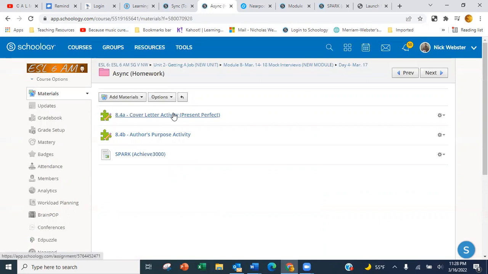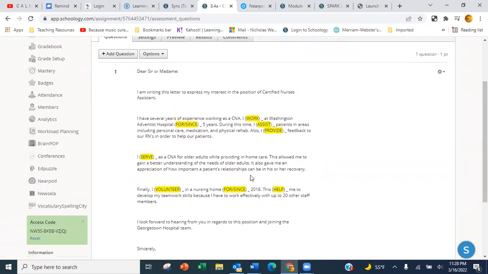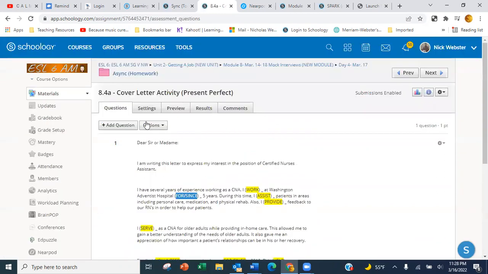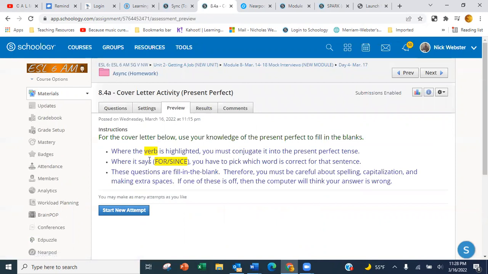We have a cover letter activity where you have to use the present perfect. So you will read this cover letter, and every part that is highlighted is something where you have to conjugate. If it's in parentheses, you want to conjugate it to the present perfect. For this one, you want to decide if it's for or since. And then as you go down, you have to choose which one, how to conjugate. So if it's a verb that's highlighted, you must conjugate it into the present perfect tense. If it says for or since, that means you have to choose which one is right, for or since.